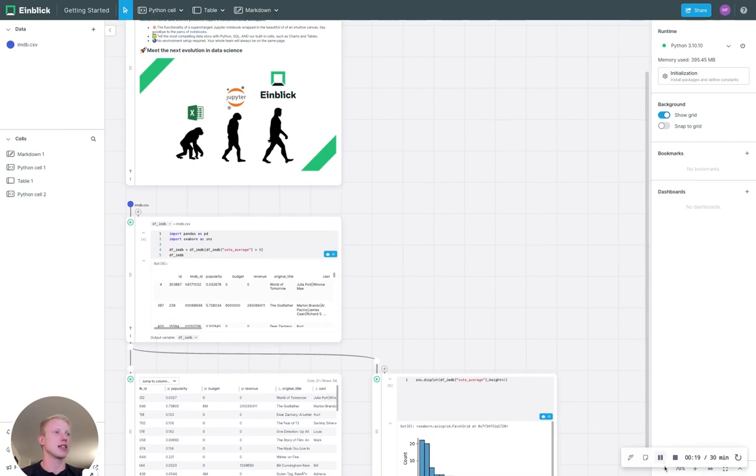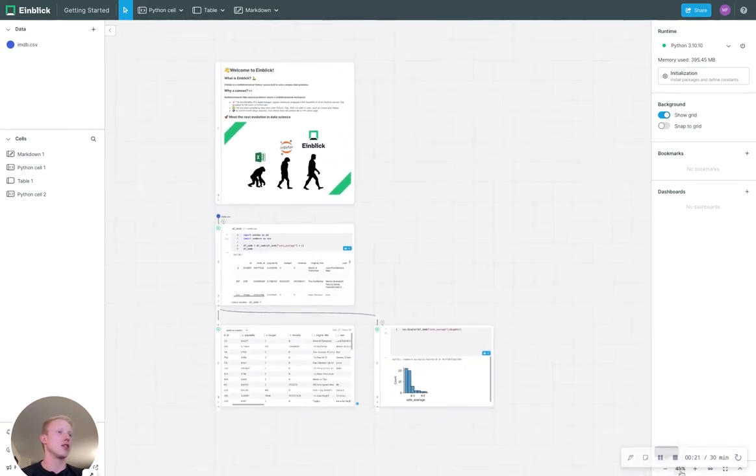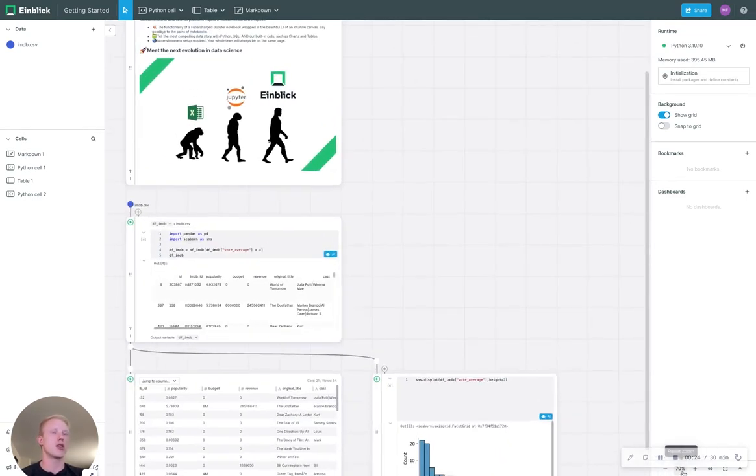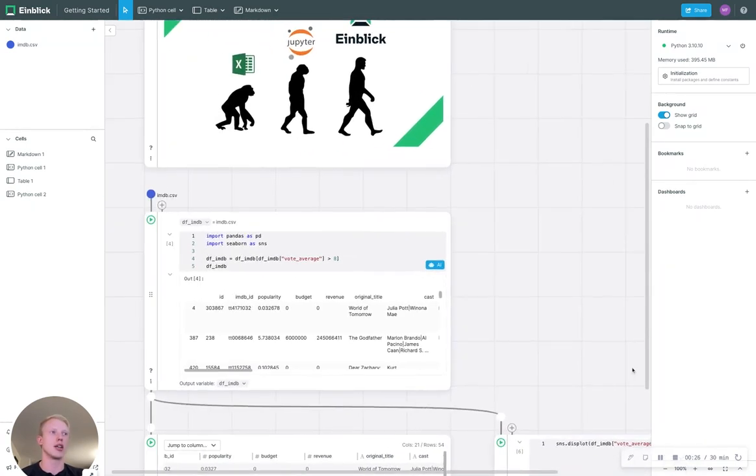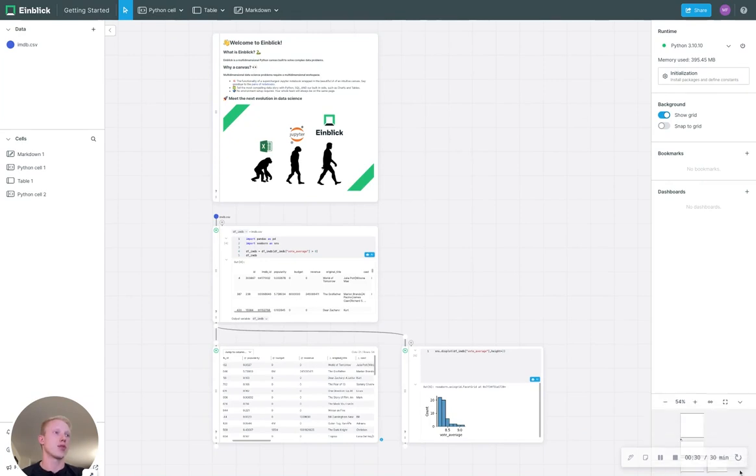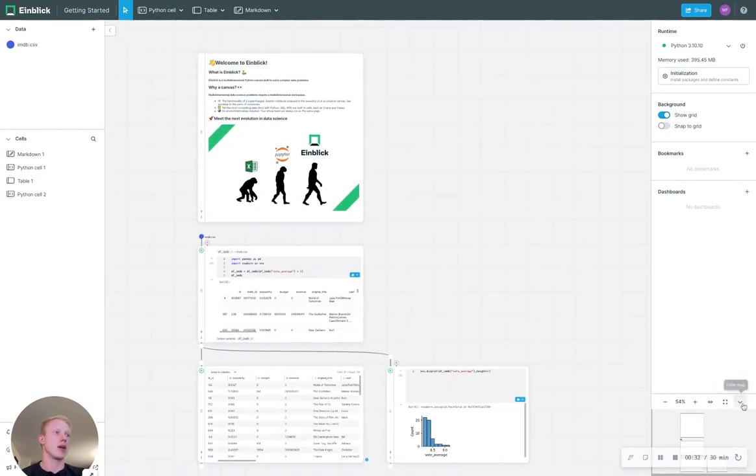Alternatively, on the bottom right-hand side here, you have the minus button to zoom out, the plus button to zoom in. You can click the percentage to zoom to 100%, or alternatively, you can hit fit to screen, or zoom around the canvas by using this little icon to look at the map.